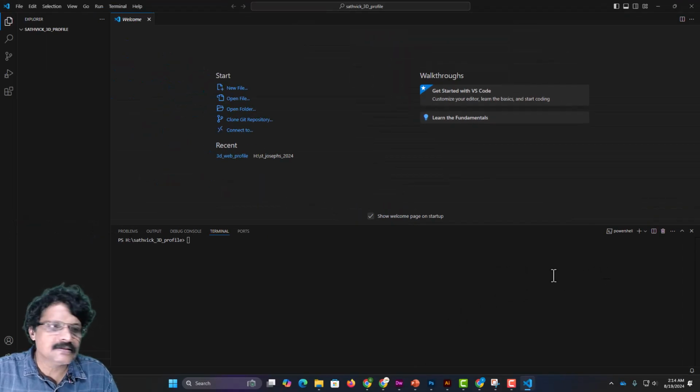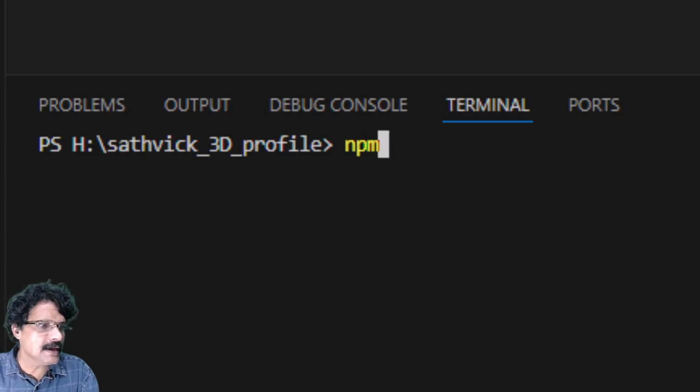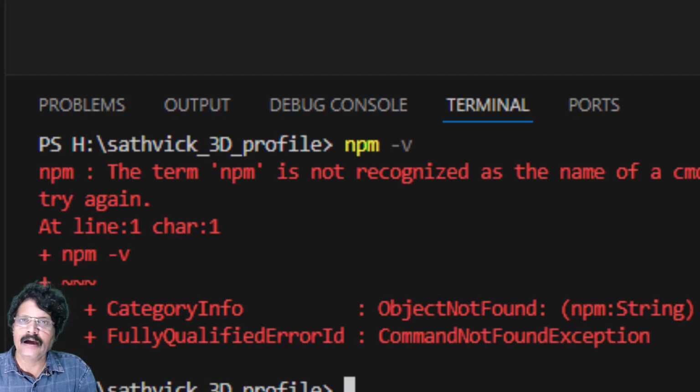Using this, the very first thing we are going to do is use a command called npm. npm stands for Node Package Manager. Using this npm, we are going to install all the packages. To test whether npm is running here, once again let us test it. Type npm -v and press Enter, and we are getting an error.